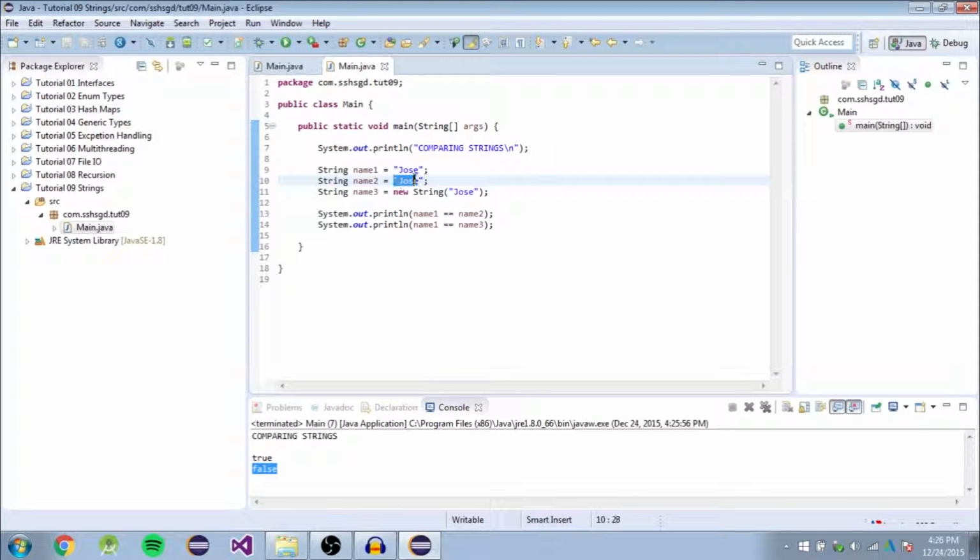So you see this Jose in double quotes, just without new. That is the same instance. So name1 is pointing to the same instance as name2. That's why they're equal with the double equal operator. But name3 is a whole new instance, so name1 and name3 are actually separate instances with the same value. So keep that in mind. That is very important when working with any strings.